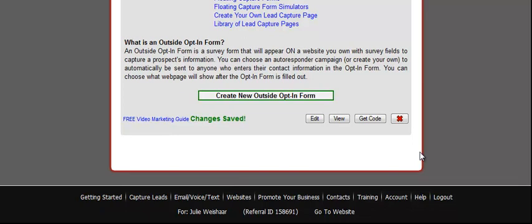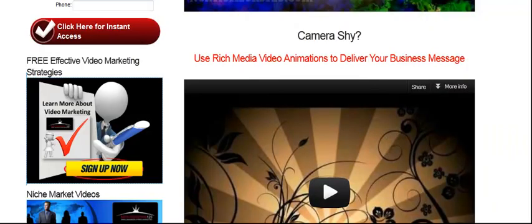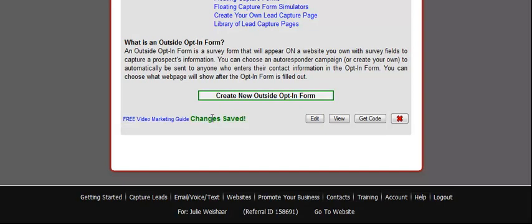Okay, here is where you get that code that you see over here. That's the HTML outside embed form code, and you get it right here. You just created the form. So click on Get Code.